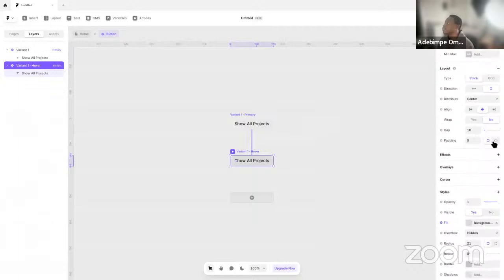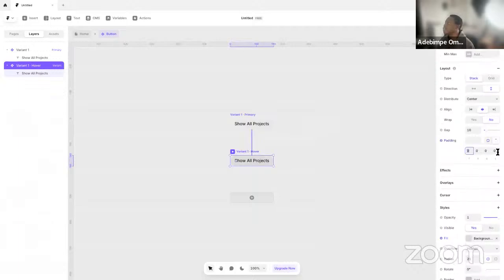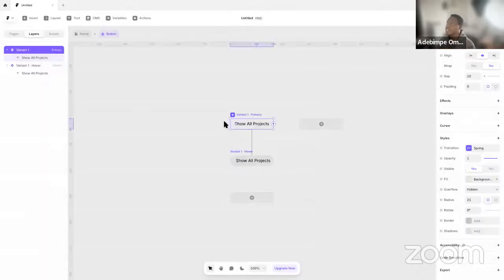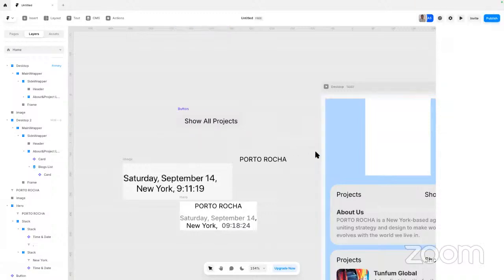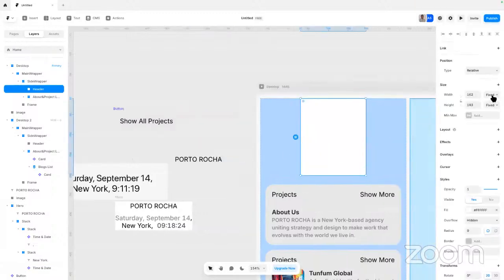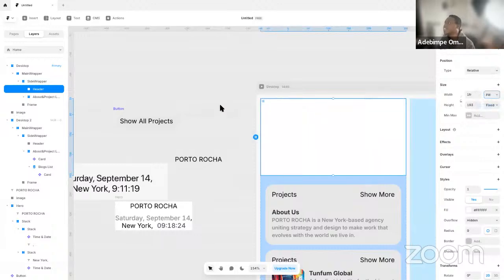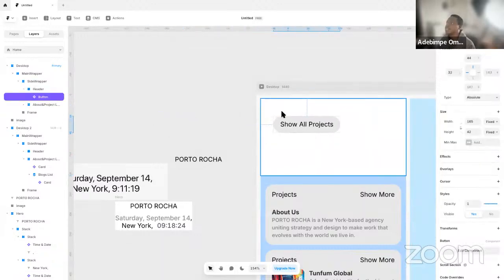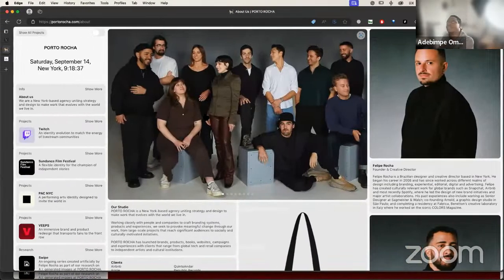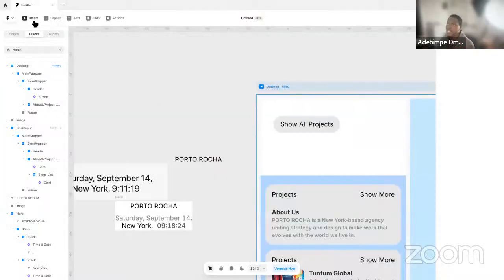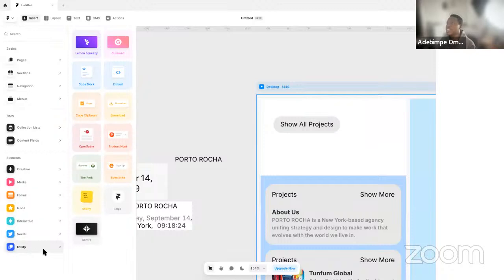So what I can do is come to padding, keep this left, then talk like so, and when I preview it, you can see it just moves. Nice. So now we have a nice interaction, very quickly. Very nice and subtle. I can bring this in, and for the toggle, there are multiple ways you can do it, right? You could also get components from people online. So I can click on insert, come over to utility.